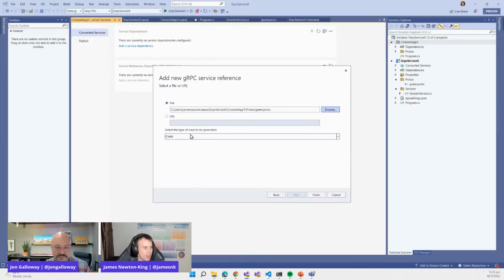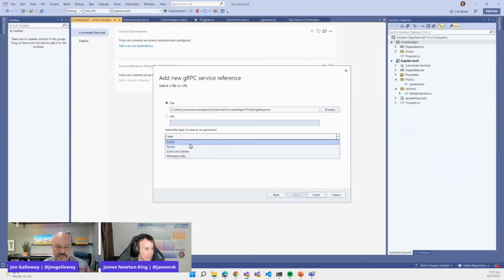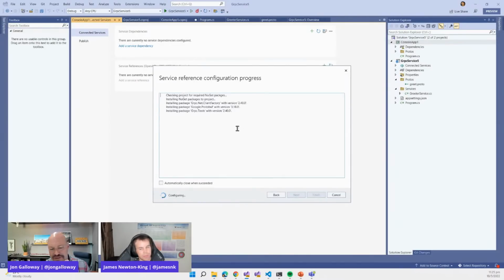Then we want to choose the type of code we want to generate. So by default, it will select a client for us. We've got a couple of options on the server. We were generating server code because we want a server base type. On the client, we want a strongly typed client. So we'll just leave it selected as client. Click finish.